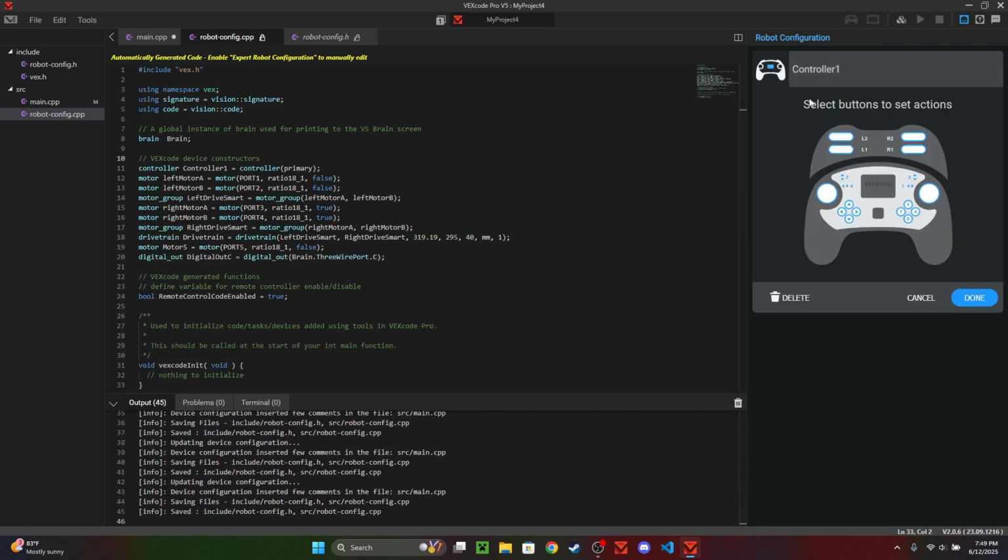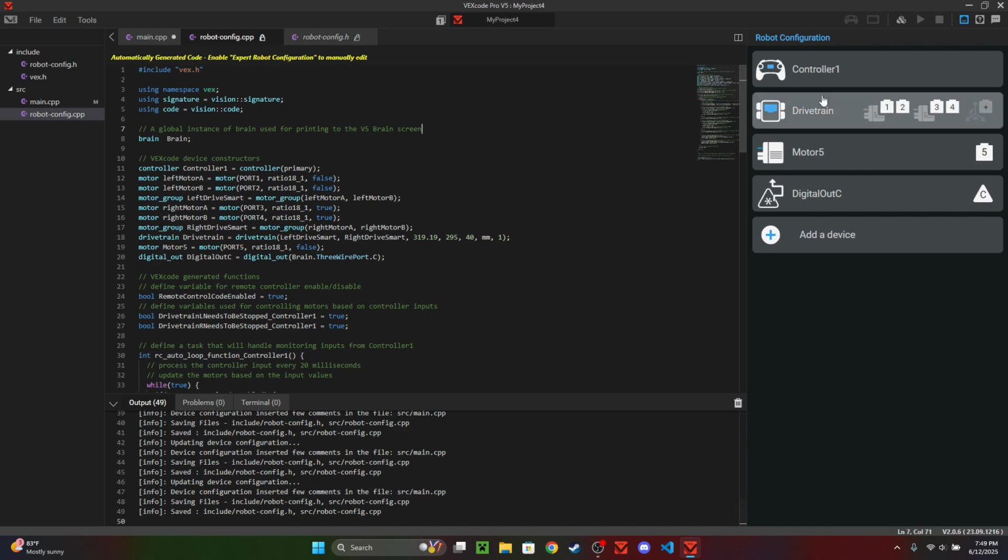Okay, cool. And set your axis. If you like split arcade or tank drive, I don't recommend tank drive. Every team does split arcade, so make sure you have your third and fourth axis for up and down, and your first and second axis on the controller for left and right. It's the most common, basic, and just flat out amazing. It's proven to work. So now we have that.